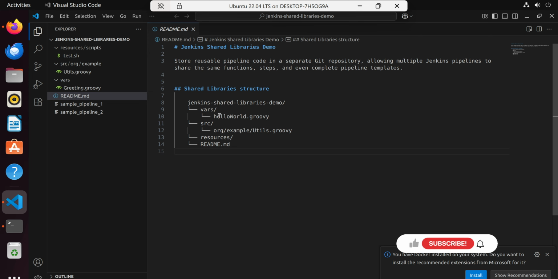In the var folder you can write a single function's code. For example, when you are writing hello world in this notation, this is nothing but a groovy file which is executing. It's more like a file name, but in the shared library concept it looks like a function name: hello world.